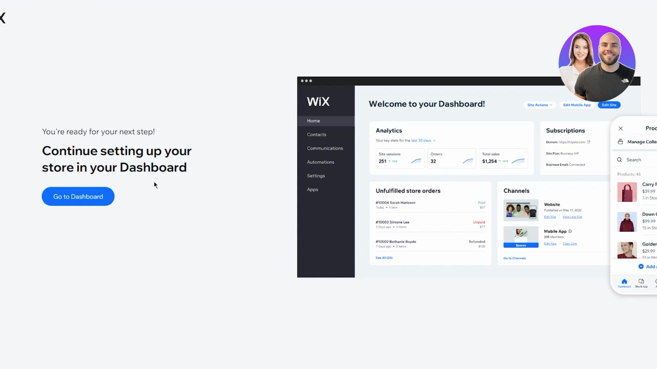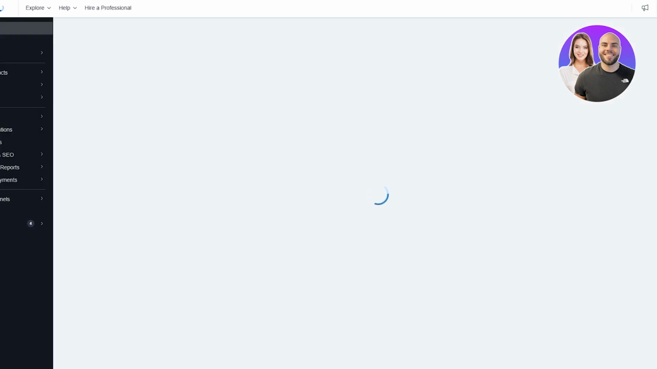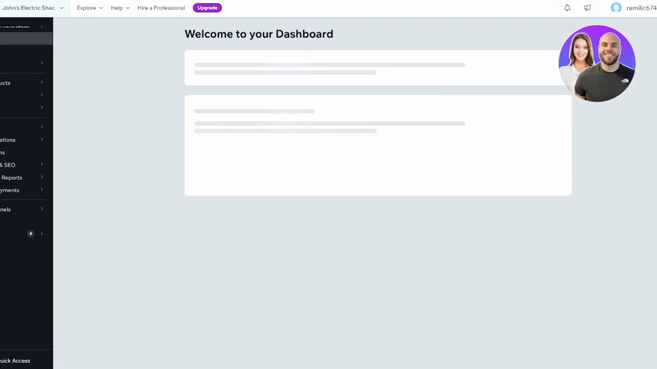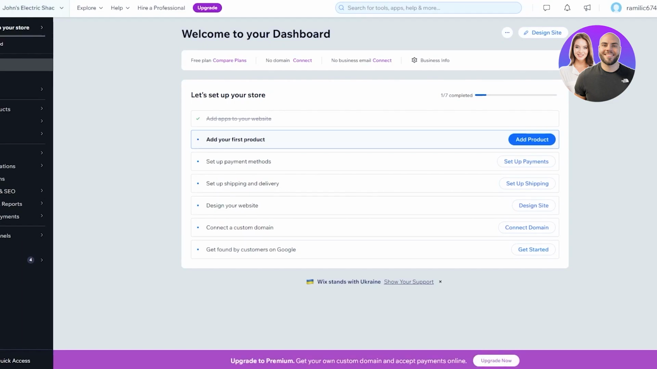And once you click on next, obviously it's going to say continue setting up your store in your dashboard. And obviously we're going to head straight into our dashboard. Now, once you're in your dashboard, it's going to ask you to choose a template for your store. And the template gallery is pretty big, with a lot of things going on in it. So what we're actually going to use is designing your site. So you're going to click on design site.